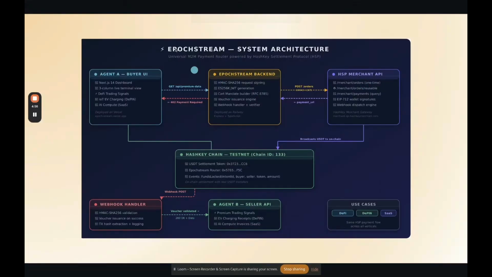So here's the architecture. Under the hood, we are implementing the full Hashkey merchant API specification. Cart mandate built to RFC 8785 canonical JSON, SHA-256 hashed, and ES-256K JWT signing with the merchant's SECP-256K1 private key, and HMAC SHA-256 on every request and every inbound webhook. Smart contract on Hashkey chain listening for funds locked events, a polling status endpoint tying it all together. So this is a production grade HSP integration, not a wrapper.